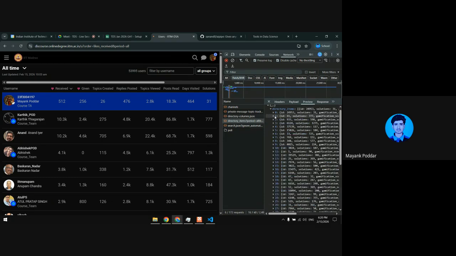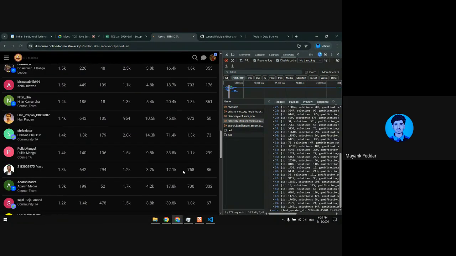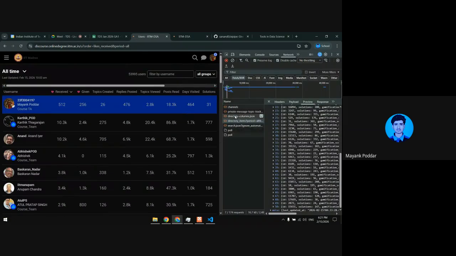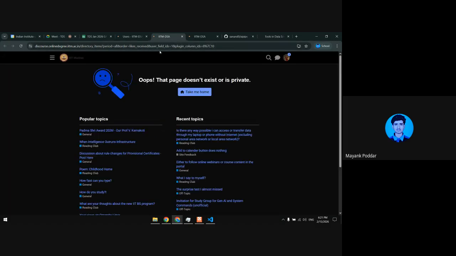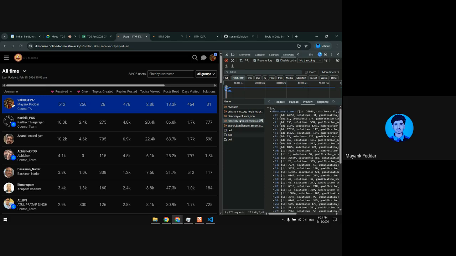But if we go down, we see there are only 50 users, right? Why? Because this page has only loaded 50 users. If we just double click on it, it will open something like this, which says the page doesn't exist. Let me try to remove this. It's saying the page does not exist. So we need to find a way to replicate this data using Python, right?